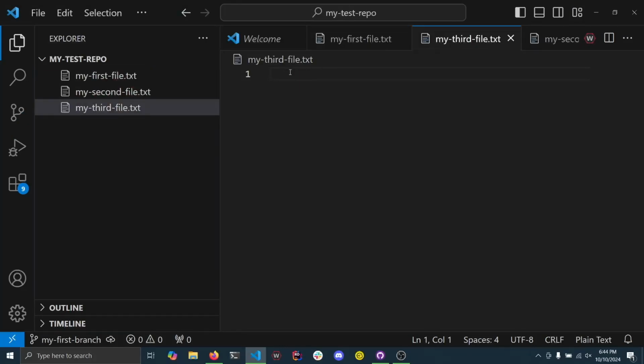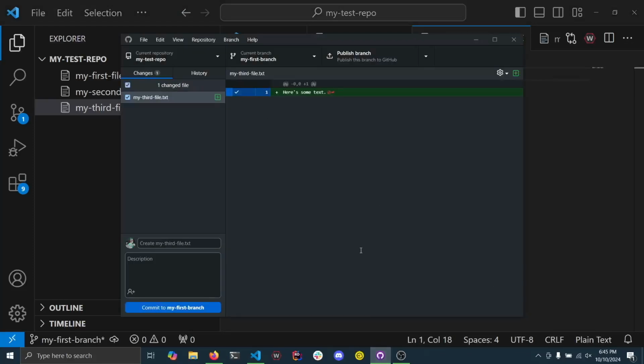I don't want it to be empty, so I'll just say, here's some text. And again, make sure you save it. When you open GitHub Desktop back up, you'll find that file's there ready for you. Are y'all seeing that on yours?